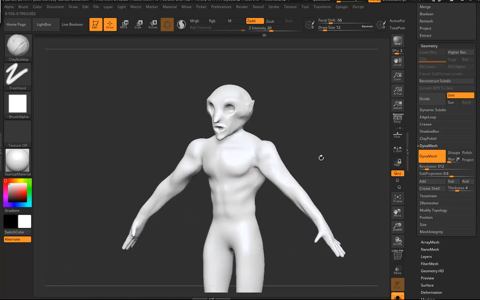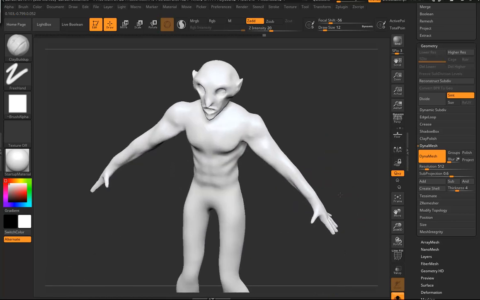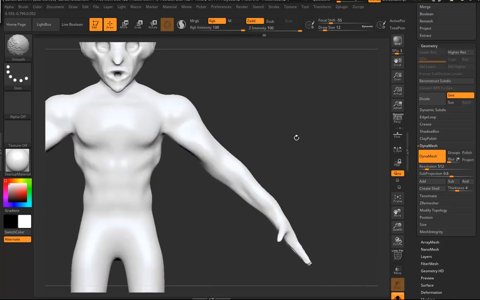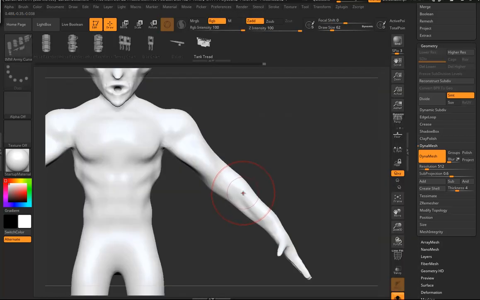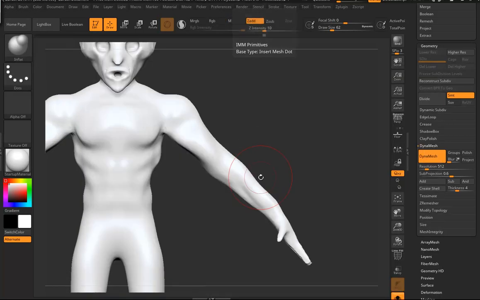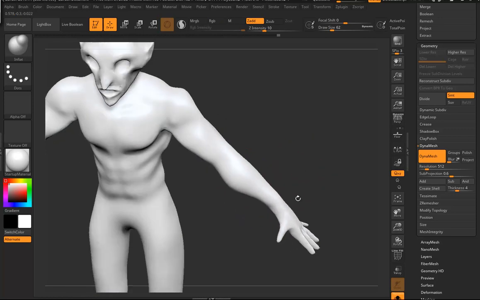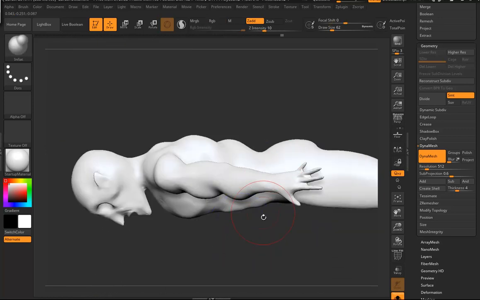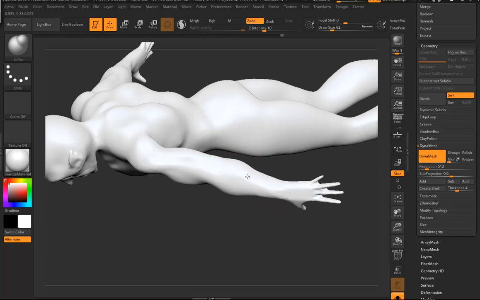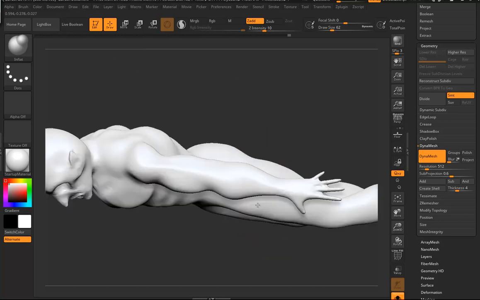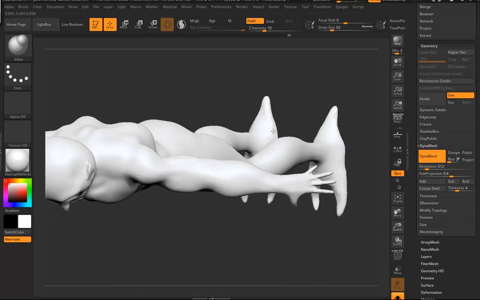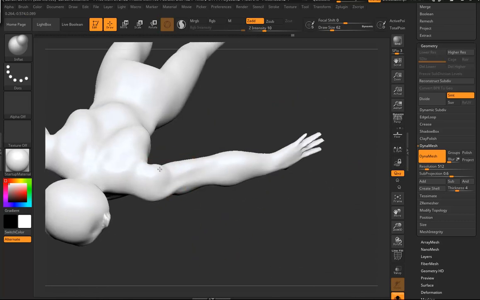Okay, and we've got symmetry on. Oh, and also the arms are bothering me. Let's use the inflate. What did I just hit? Wrong one. Okay, inflate that a bit, smooth it down a bit. Try and get a bit more of a forearm. Okay, and bicep. I don't know if I totally buy this, but whatever.